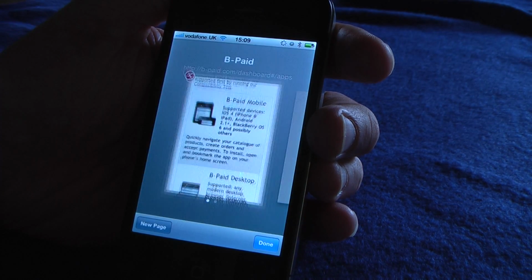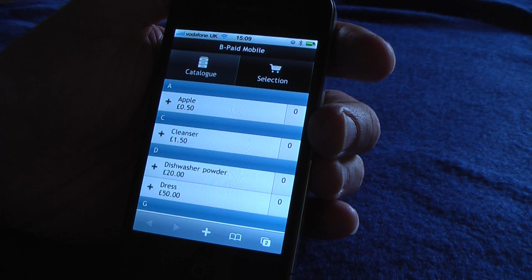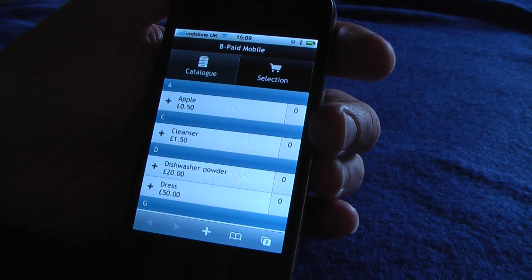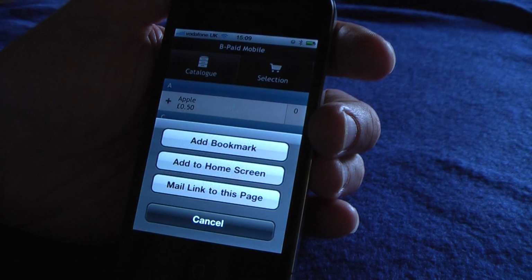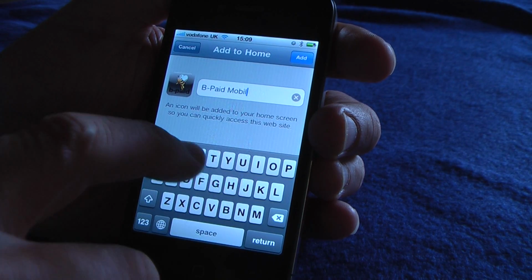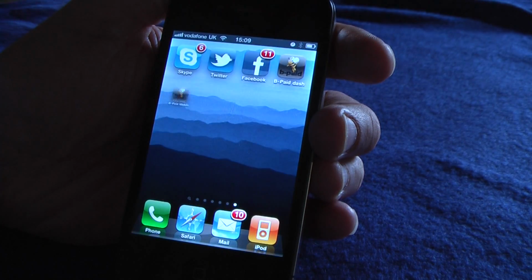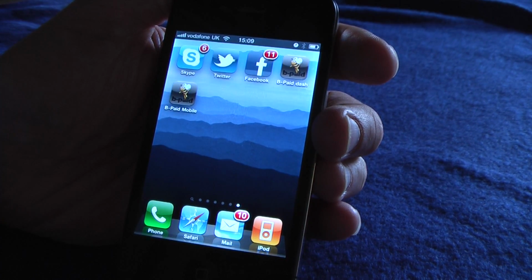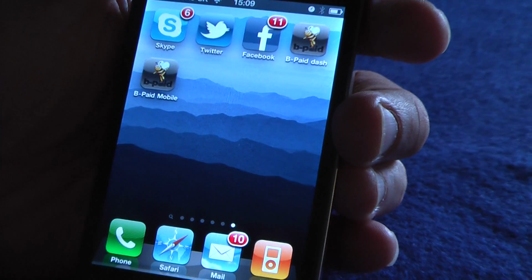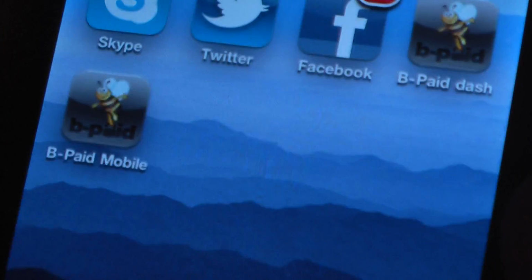So let's just select that, and then it will open up a catalogue. Now again, in the same way that we did before, let's save that to our home page. Let's call it BPaid Mobile, for instance, and then we can add, and that will go through to our home page. So if we ever want to bring up the application very quickly, we can just select that.